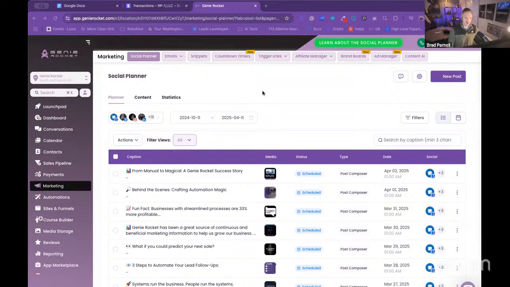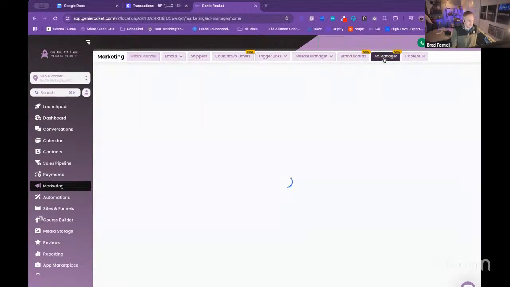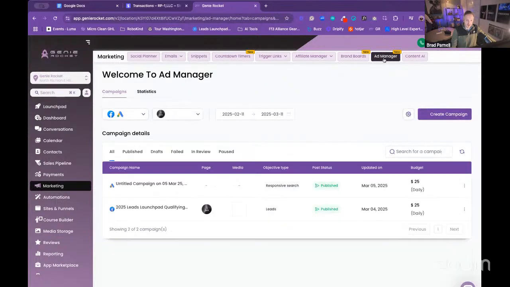We're actually going to go to the very top and click on Ad Manager. If you've never used this before, Ad Manager is what lets you publish and run ads across Meta and now Google. And Google is very new for Genie Rocket to run Google Ads. So if you haven't activated it, you might see a different screen. And I think we have it at like $5 to turn on. Best $5 you'll ever spend. It's $5 a month to get access to this.